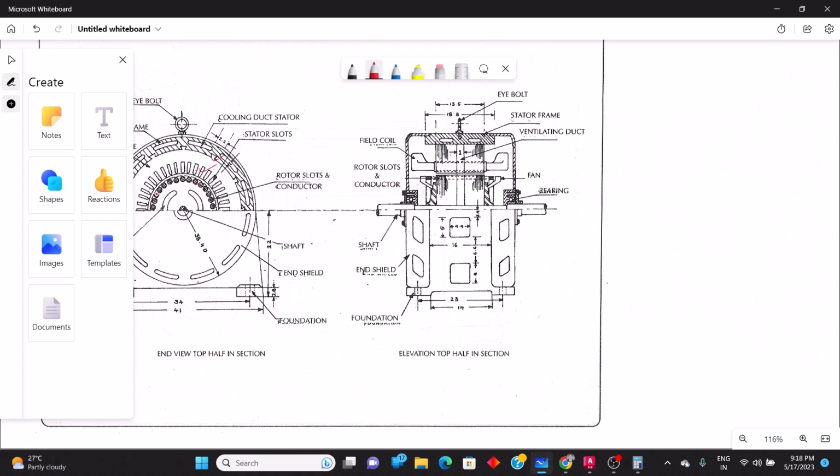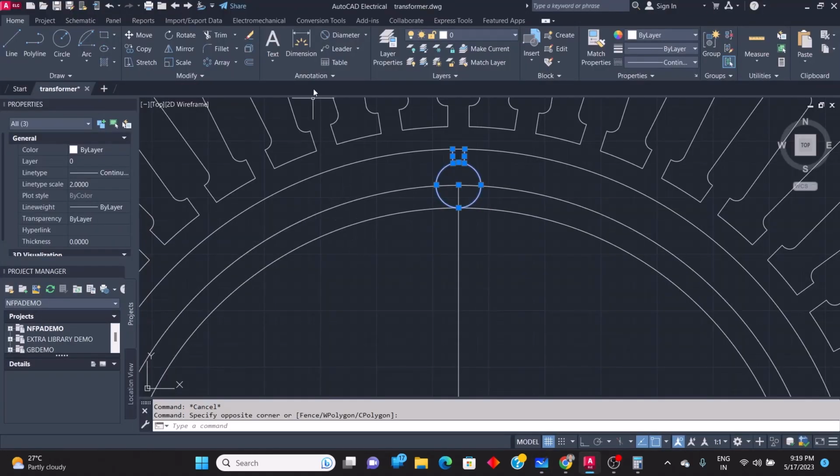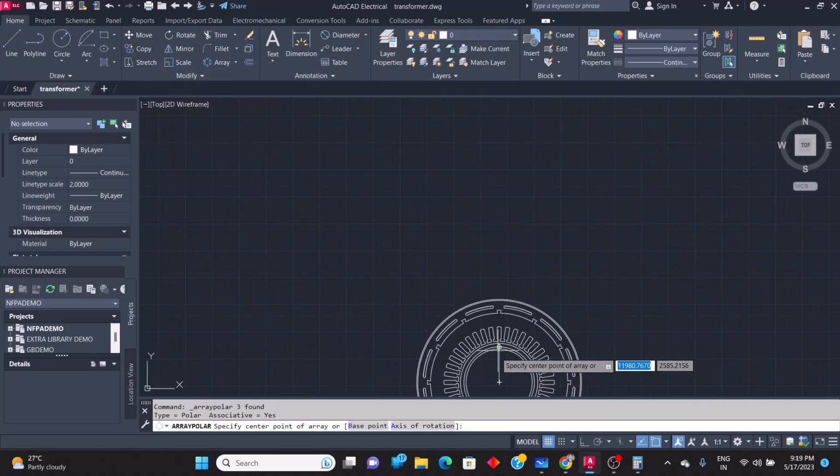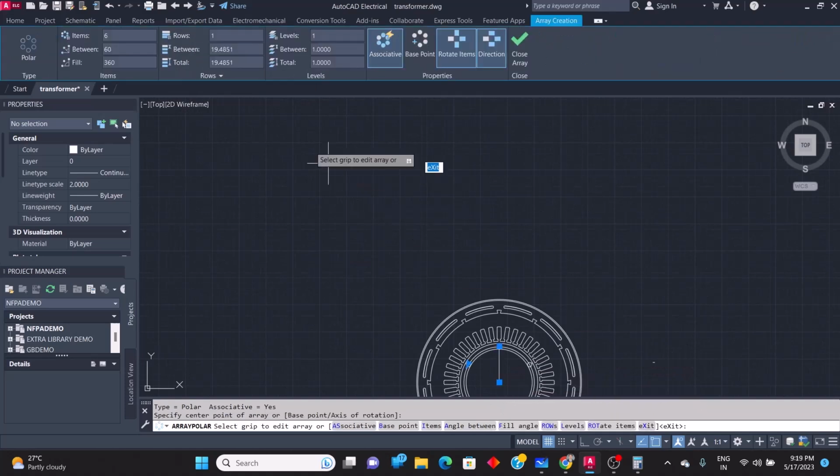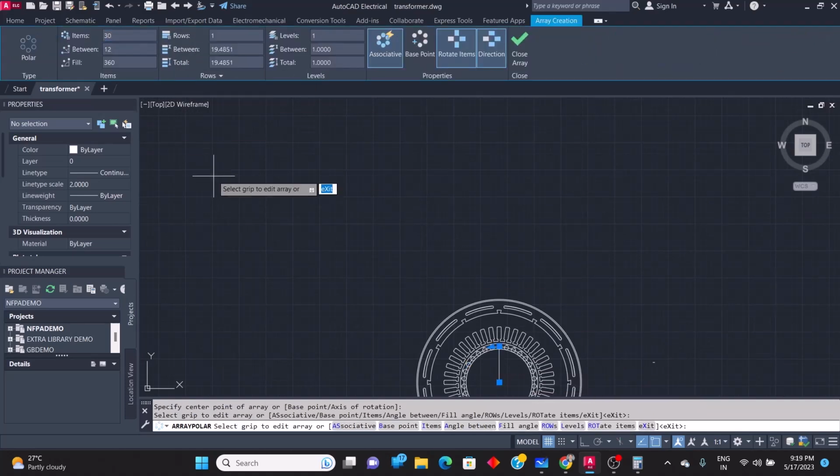1, 2, 3, 4, 5, 6, 7, 8, 9, 10, 11, 12, 13, 14, 15. 15 in the sense 30. 30, 32, we'll consider 30 slots. Actually here it is visible 15, 32 we'll take, or 30 directly we'll take. So we'll do polar array and select the center point, number of objects 30, press enter.